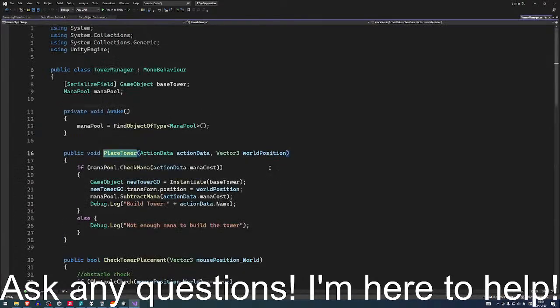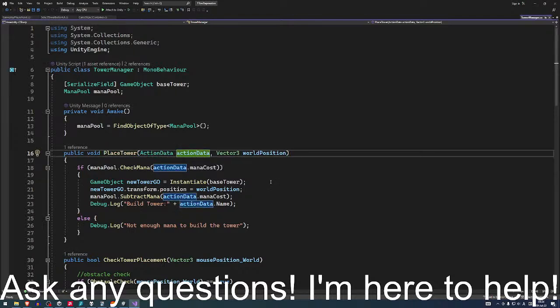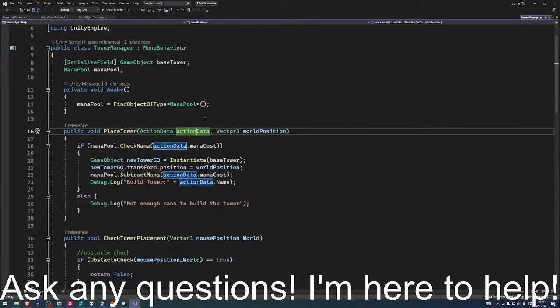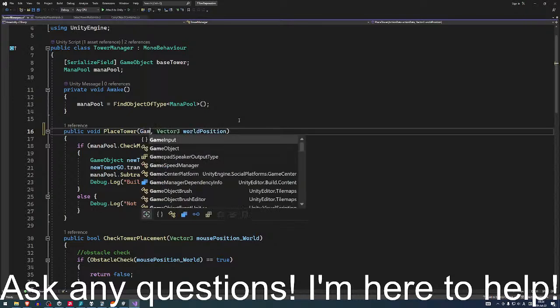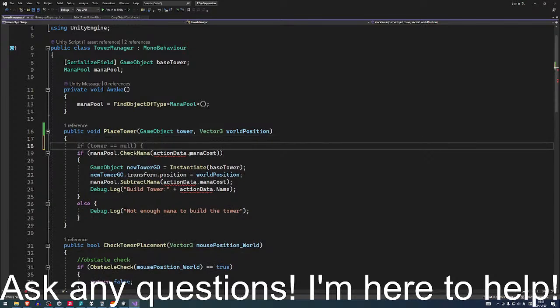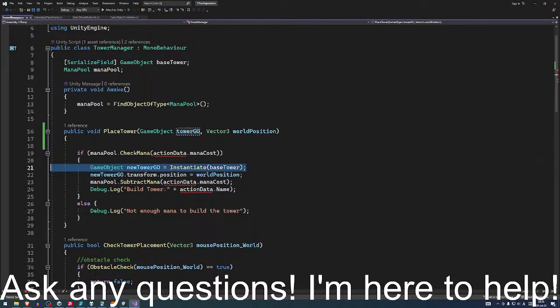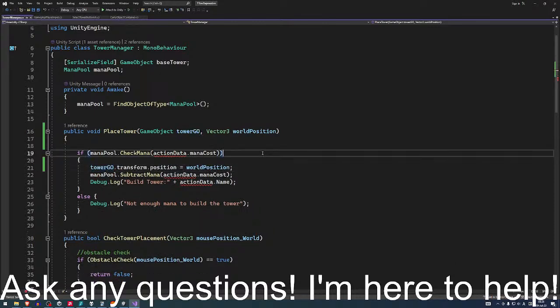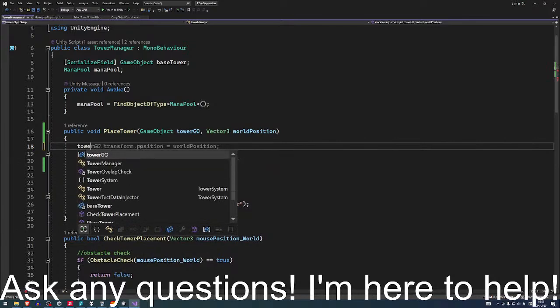Place tower. Why do we need this? We don't need mana cost, instantiate. Yes, we don't need action data. We want to have a game object tower. Tower GO. We don't need to instantiate it. We just need to say position. Now we need to do tower gm tower.